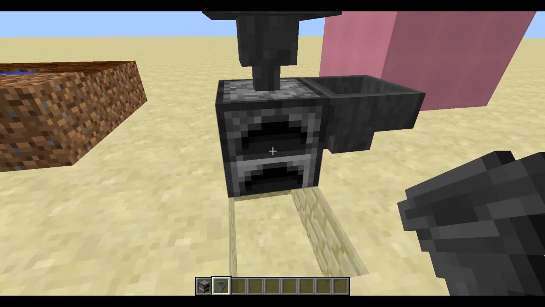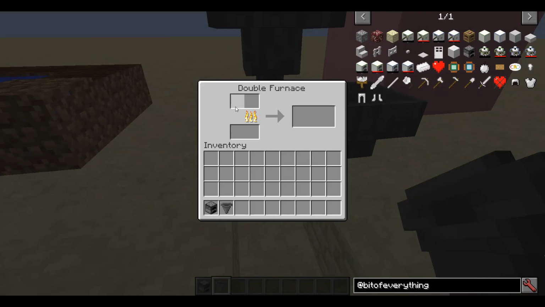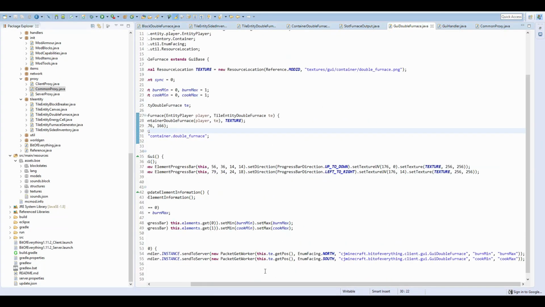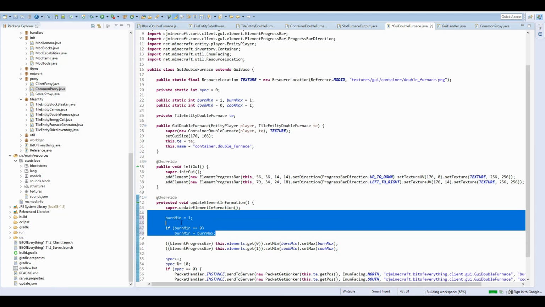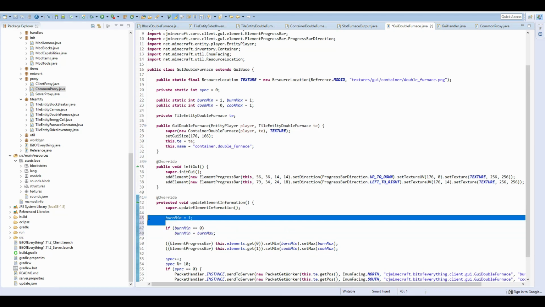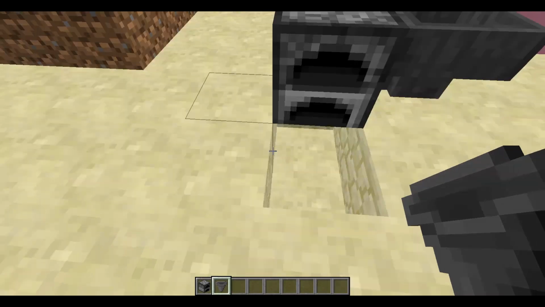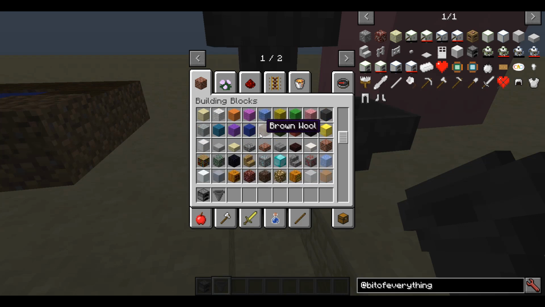And now when we shift right click, there you go. With right click, there you go, double furnace. Now that shouldn't just be displaying, that's something. Okay, so that is a bug, I believe. Well, I'll have to mess about with that. You will see the update on GitHub when I fix that issue. Ignore that for now. You should be able to see that the inventory works.